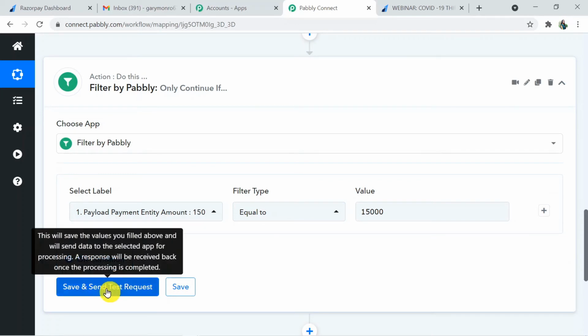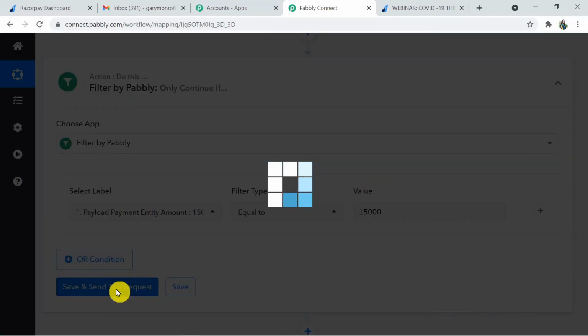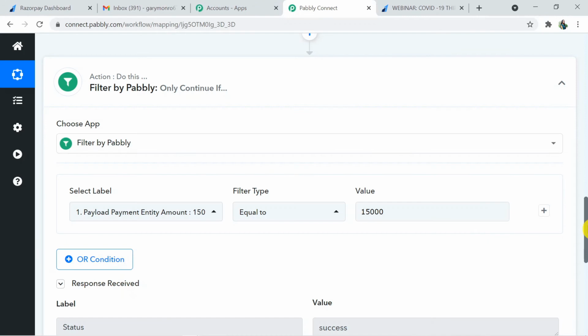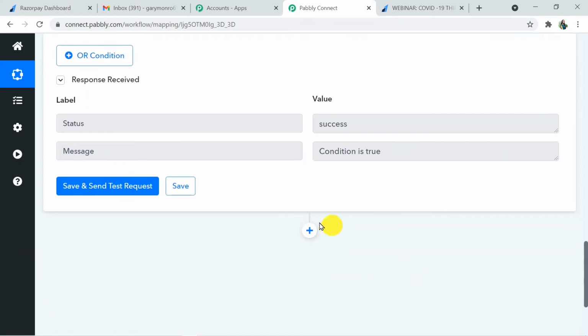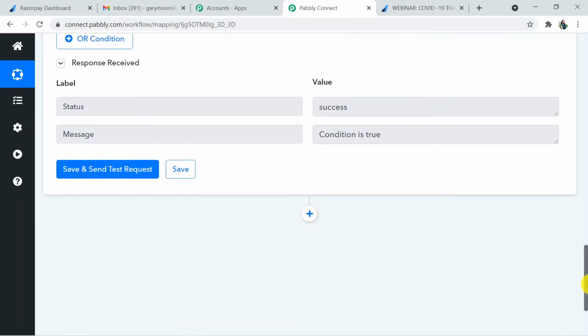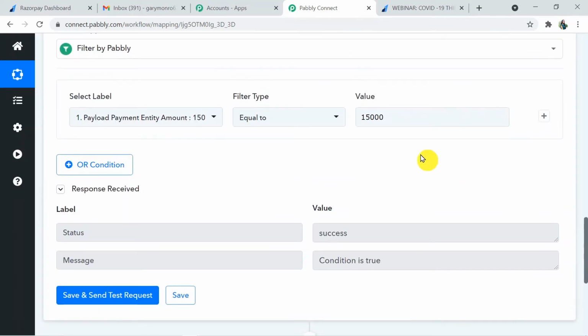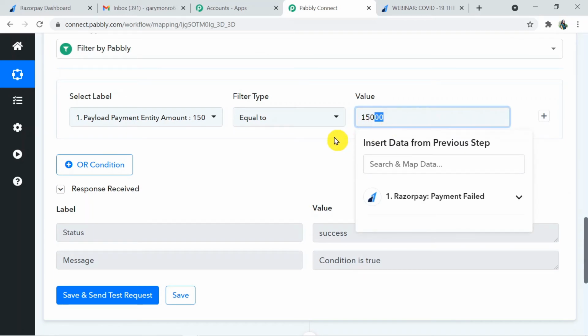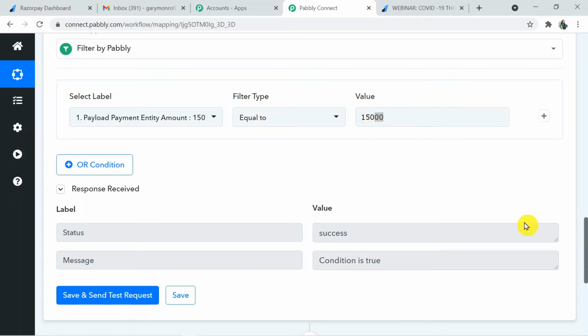Here I'm going to click on save and send test request, and the condition is true. So we are done with this condition addition. Now I'm going to add an API for trimming the zeros. These 2 zeros will create problems in the further process, that's why we are going to remove them.